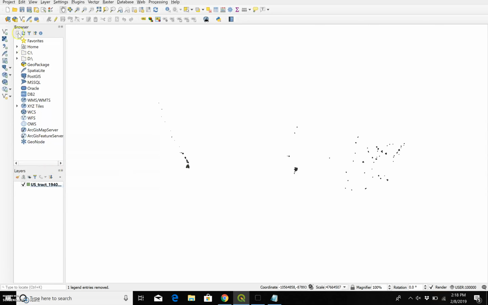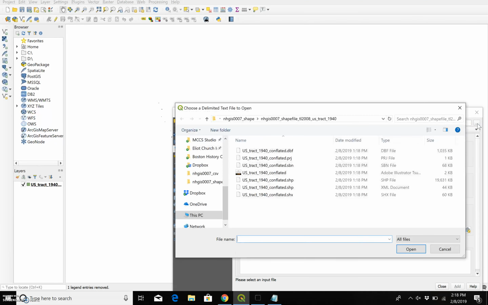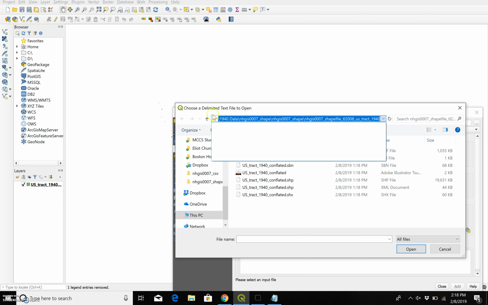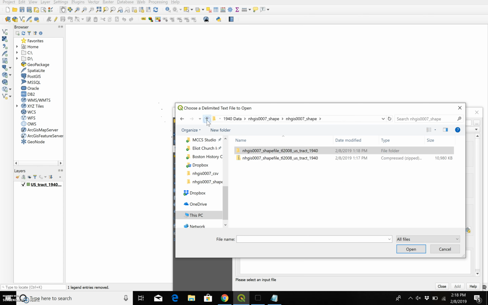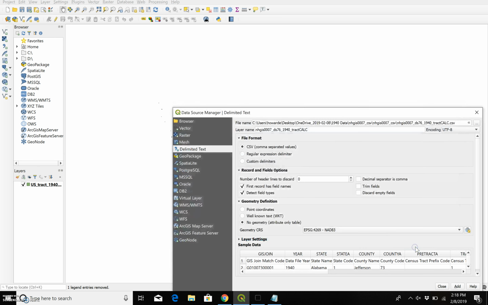Now we want to add our data table. We're going to add that as a delimited text layer. And again, don't always listen to what it's prompting you to do. You have to always stay alert in QGIS and be mindful of the data that you're really looking for. So here, of course, we want our newly modified calculated file. It's going to come in as CSV with no geometry. The first record does have field names, and we can preview it here to see how that's coming in.